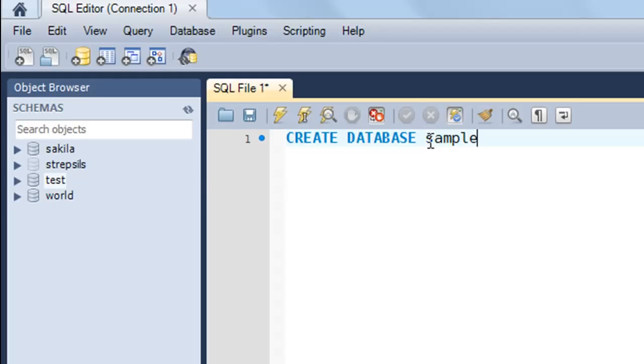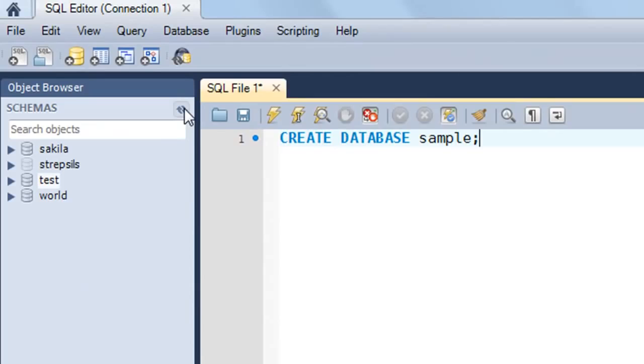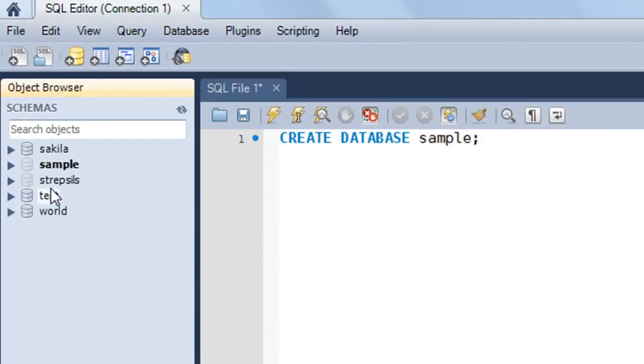So I'm going to call my database sample, and at the end of this command I'm going to put a semicolon, right? So that's to terminate the statement, and then I'll press the key combination Control plus Enter. When I do that, I see that in the output section I get the message "create database sample", this command has been executed successfully, and that's because I see this green checkbox. And if I want to see this database sample in my object browser, there's this refresh button, and when I click on it, I see that the sample database is now displayed in the list of databases in the object browser.